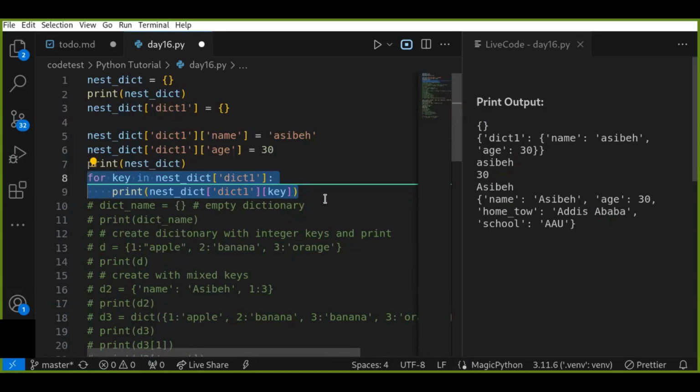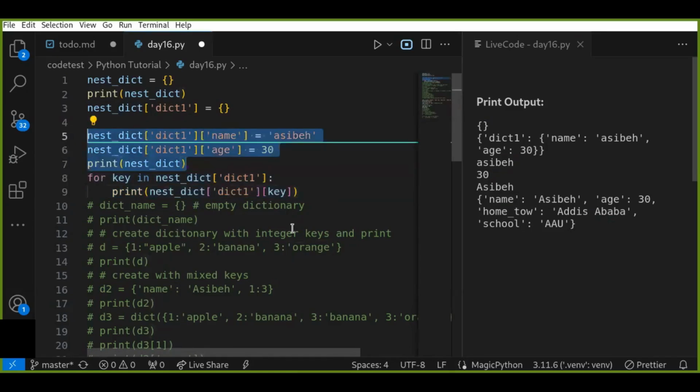So deletion, updation, everything is similar to this one. So you can do more and more things to manipulate a dictionary.